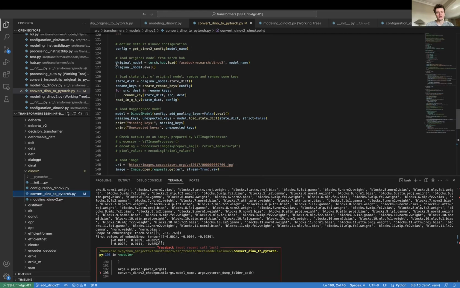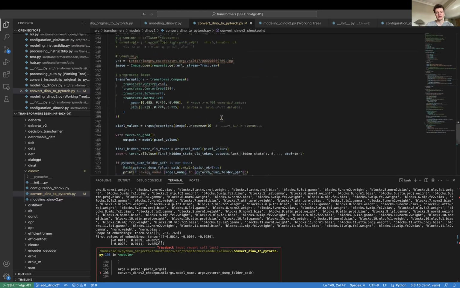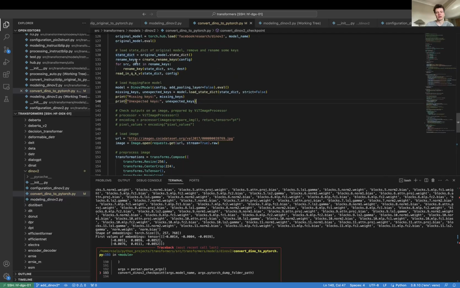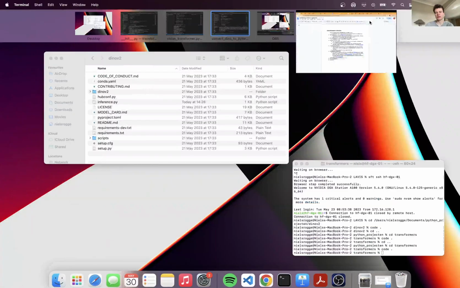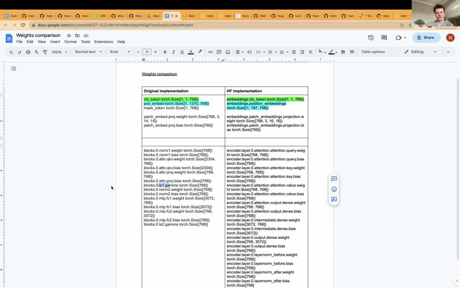by loading the original model. In this case, we could use the Torch Hub, which is handy. We can directly load the original model from Torch Hub, and then here we're loading our Hugging Face model, and then we are basically converting the names of the parameters. That is contained in this Google Doc here. We need to rename the keys of the state dictionary of the original model to the names that are chosen for the Hugging Face model.